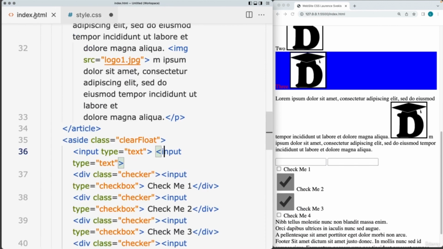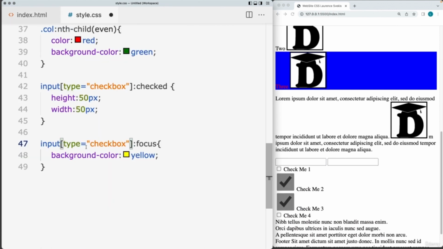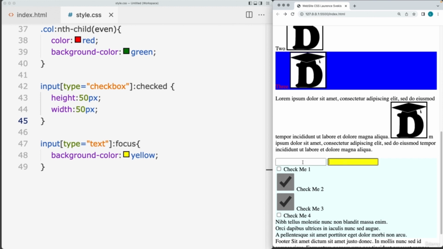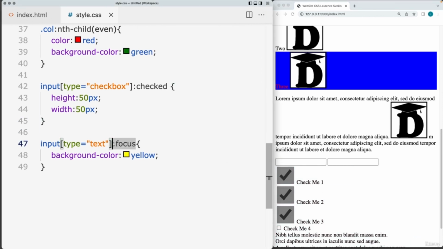So selecting the input and then also selecting the type as text. So that will apply that property. And some of the properties are not going to be available to all of the page elements. And those are just being set as the default background colors for them.